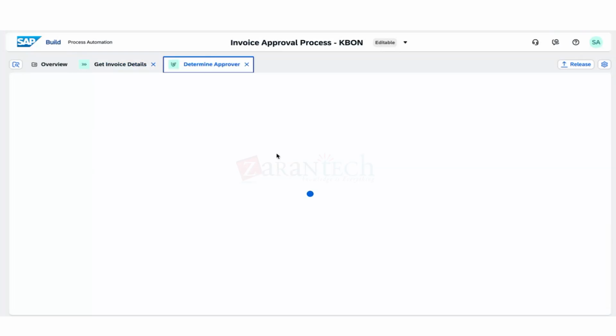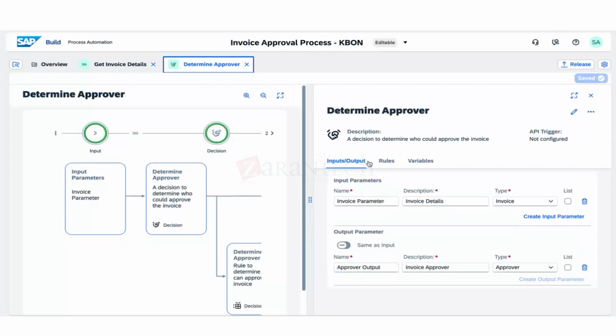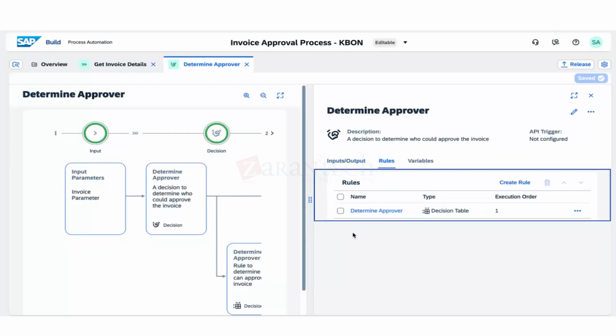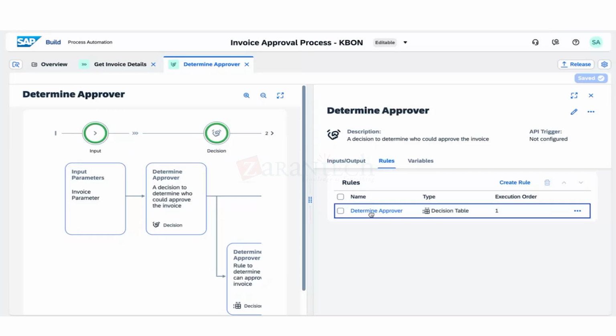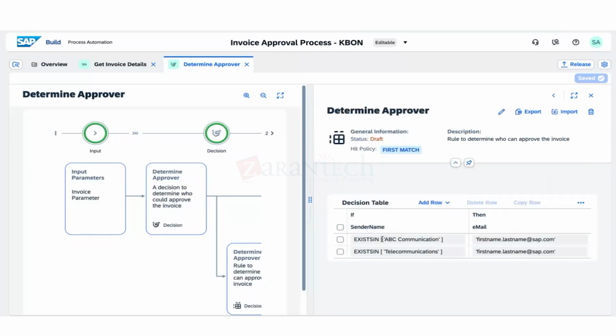Open editor. So if you go to the rules, determine approver, same formats I have, you see here. They have given SAP IDs directly, first name dot last name at sap.com. So in case this is not picked, they will pick another document for their reviews as well. Okay, so this is how the same process looks.